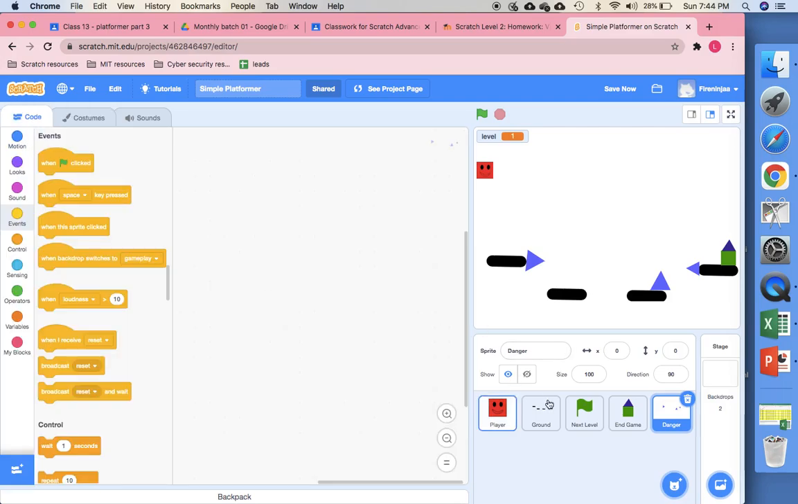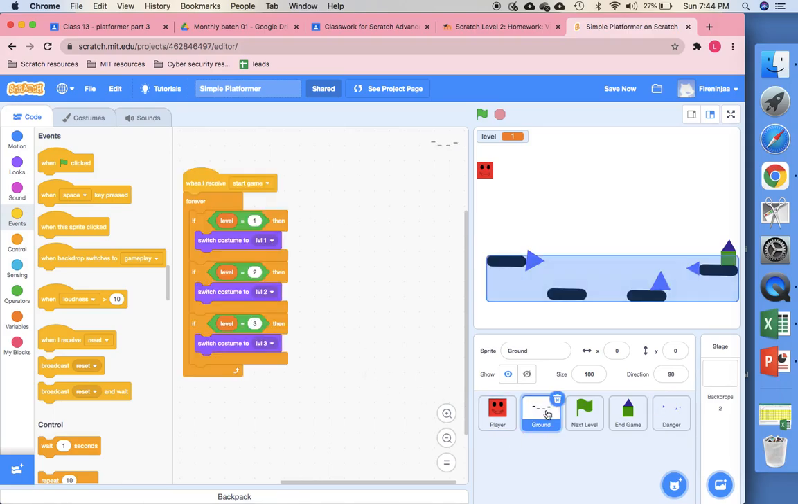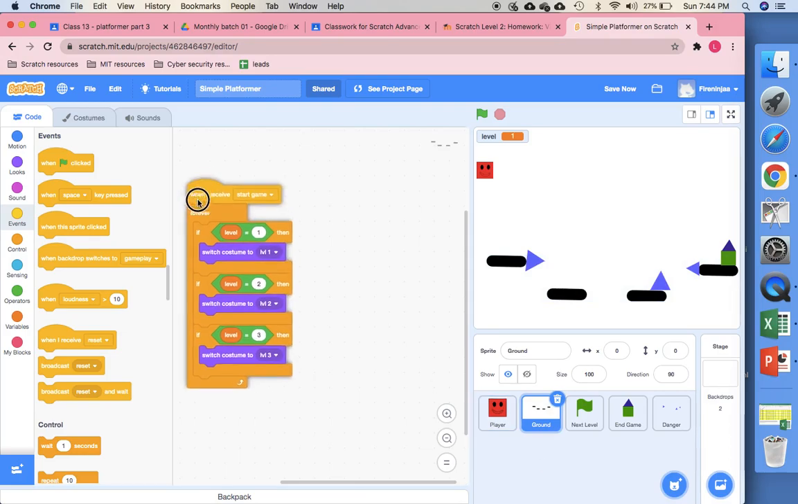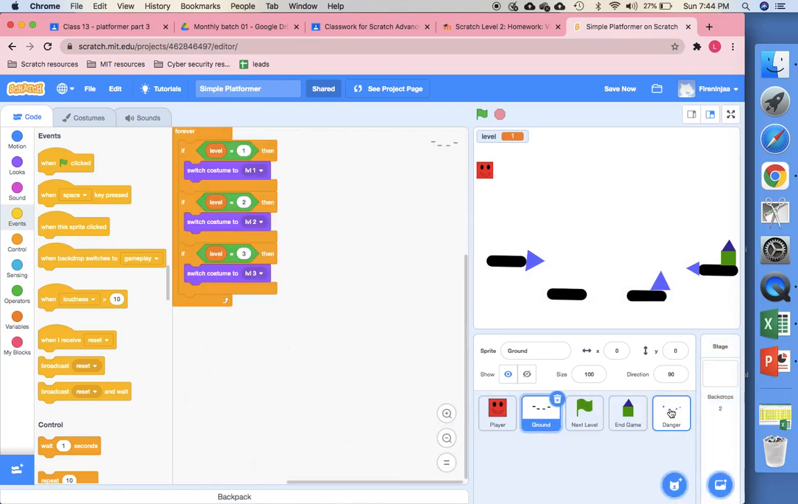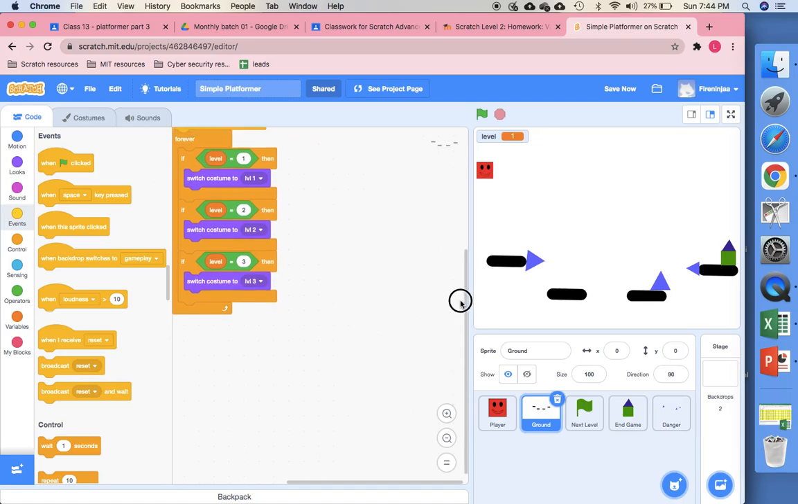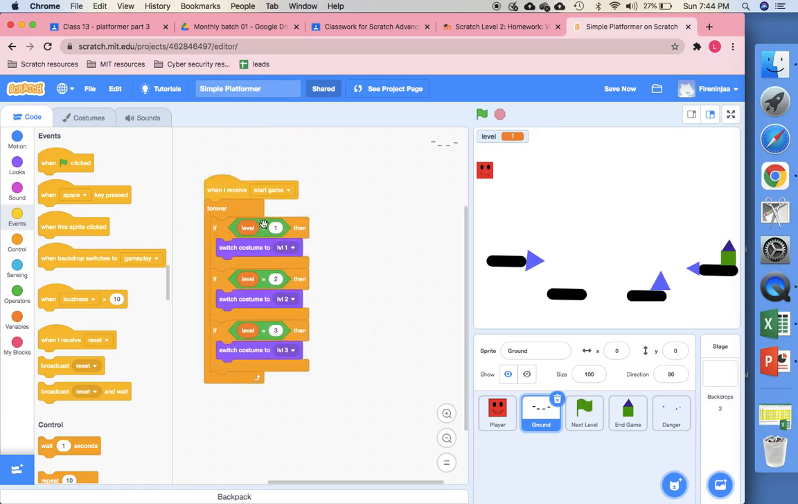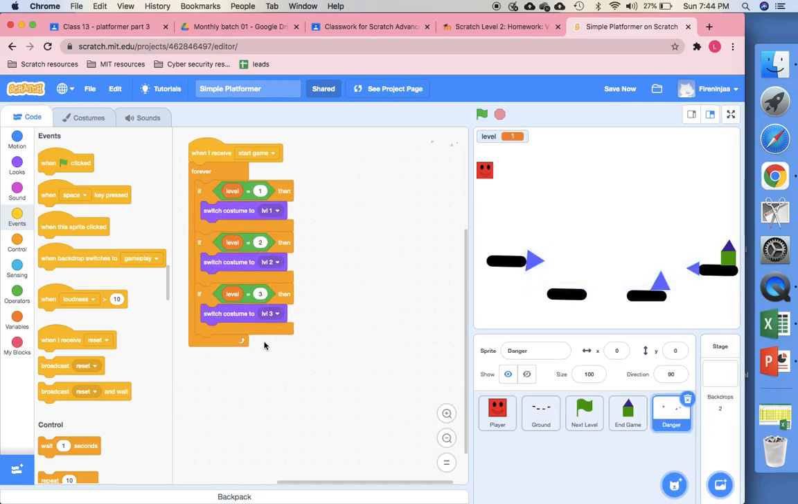Now after that, I'm going to write the code for the danger. The code for the danger is very easy. It is about where the costume has to show and where it has not, so it is similar to the ground costume. So go to the ground costume and drag the code of the ground costume into the danger. Here you can say forever, if it is level 1, switch costume to danger 1, in level 2 switch costume to danger 2, and in level 3 switch costume to danger 3.